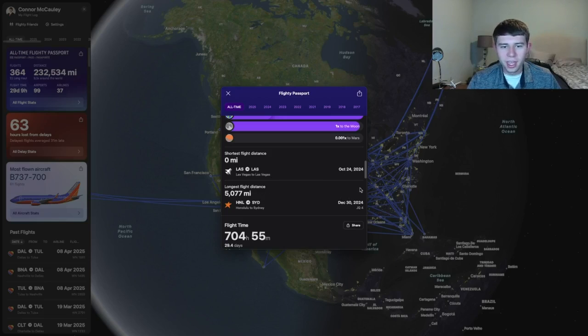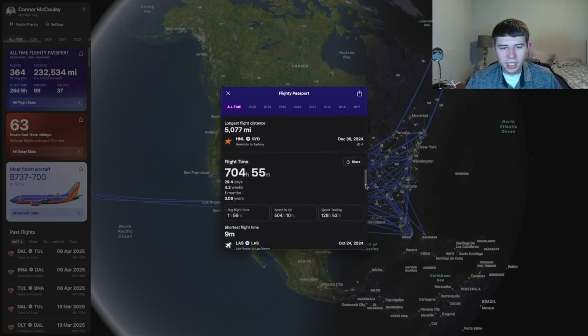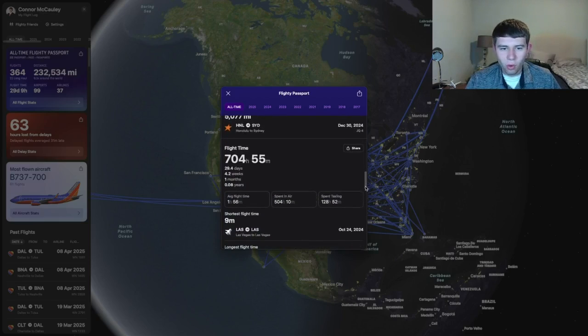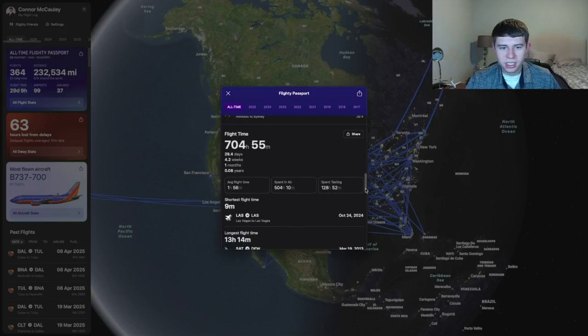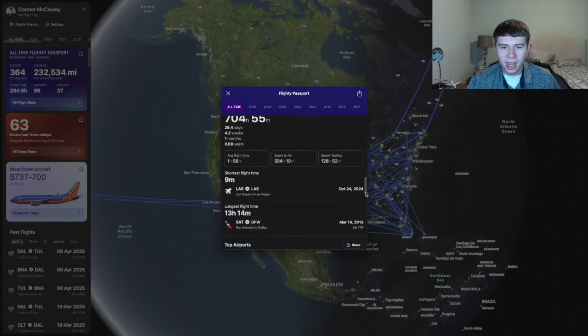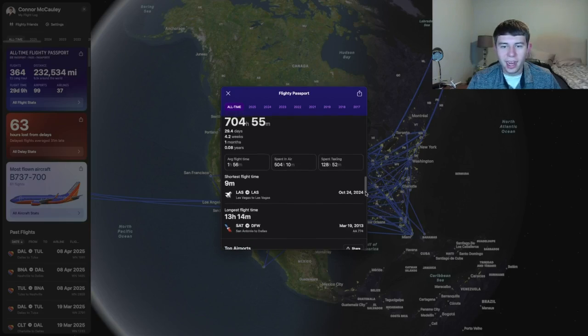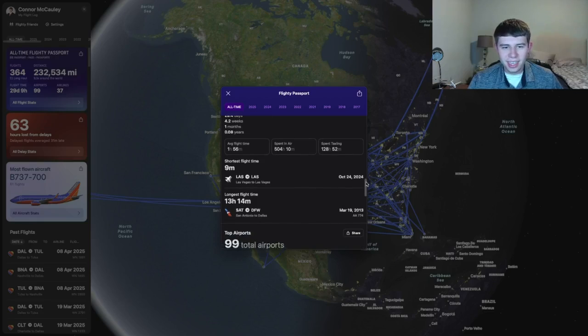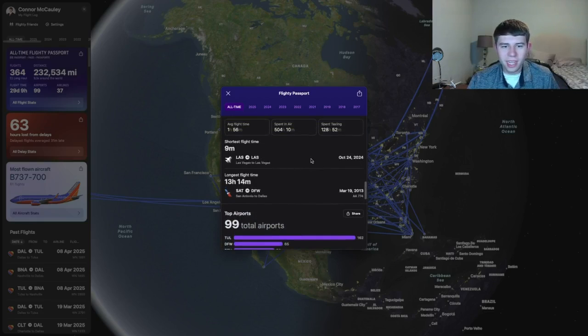My longest flight was that Jetstar 787 from Honolulu to Sydney. So very cool. 700 hours of flight time, 4 weeks. And again, you saw the distances previously. My average flight time is 2 hours. I've spent 500 hours in the air. It also calculates your flight's taxi time, so I have over 125 hours taxiing on airplanes, which is insane to think about. And then you can see the shortest flight time was that helicopter ride.